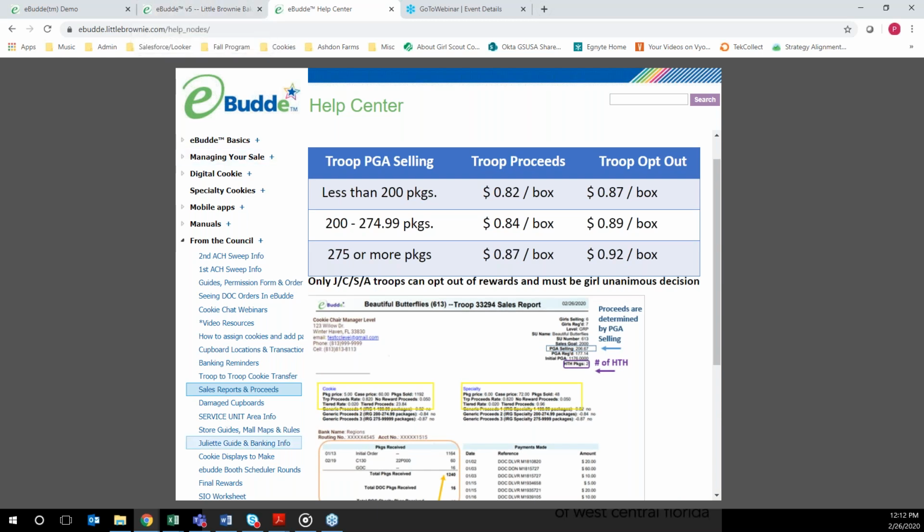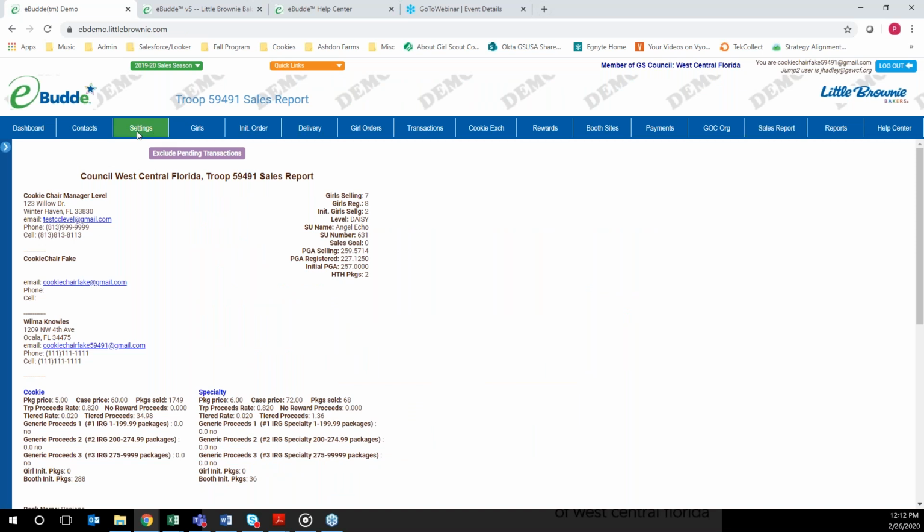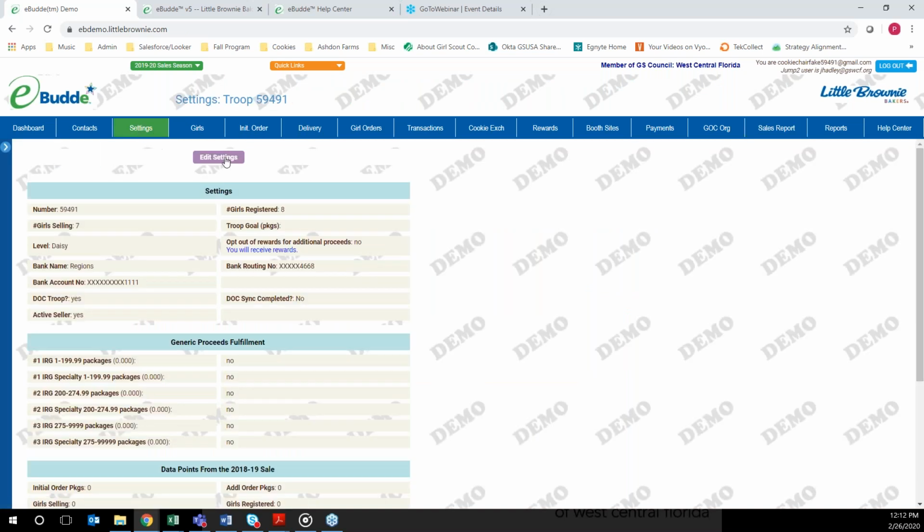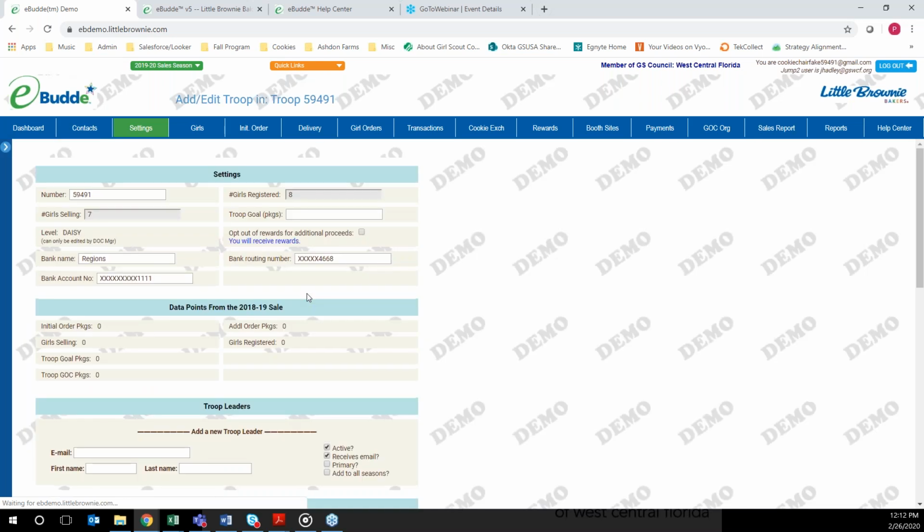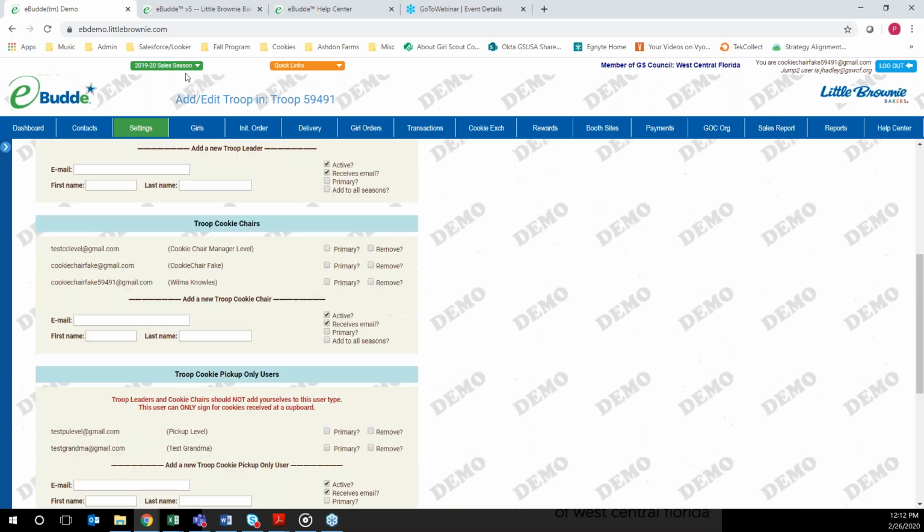Okay, so the first question. Can troops still opt out of rewards, or was that only before the initial order? You can still opt out of rewards if you wish, but please make sure that it was an agreement by all of the girls in the troop and that every girl in the troop is juniors or above. And you can do that under the settings tab. So let me show you real quick. If you go into your eBuddy under settings, you'll click edit settings, and then right here, opt out of rewards for additional proceeds, you'll check that box and then scroll down to the bottom and click update.